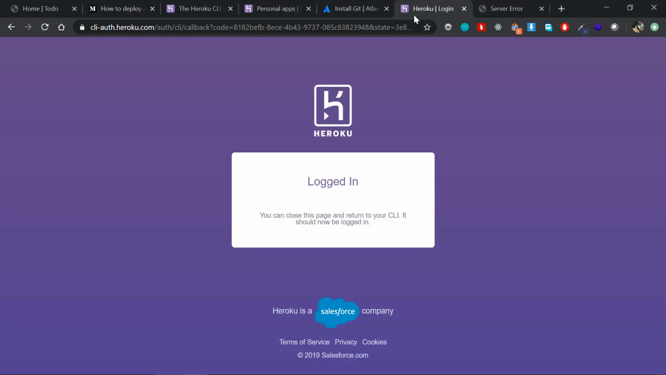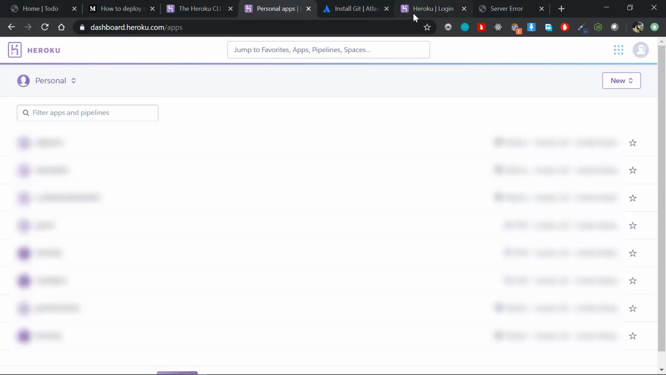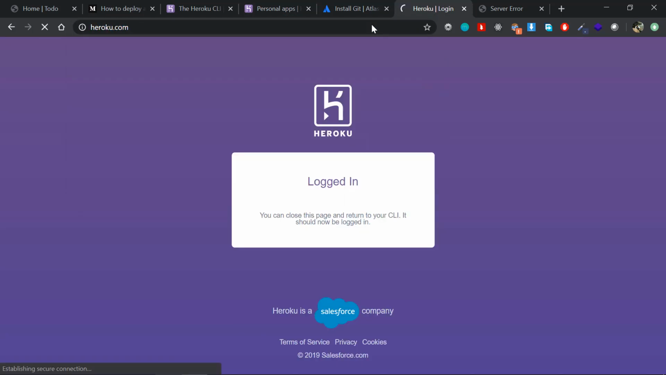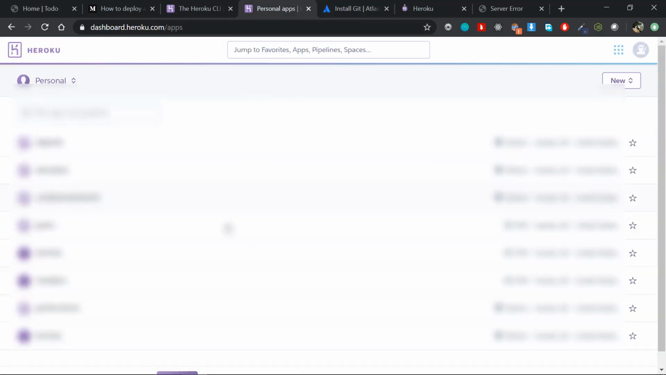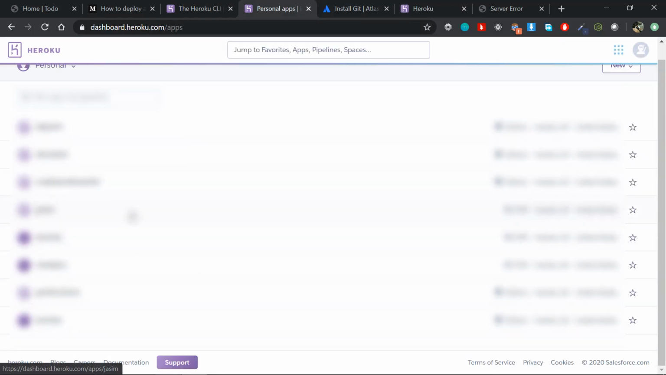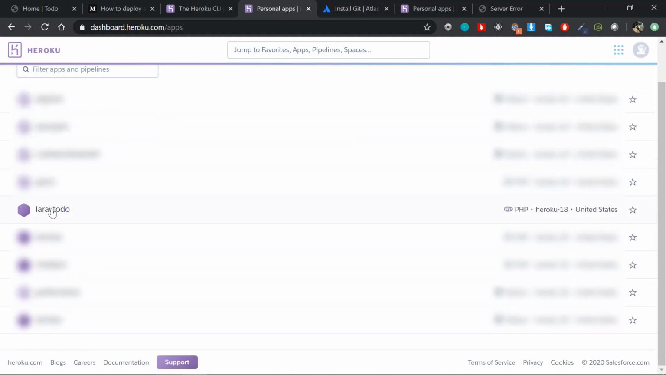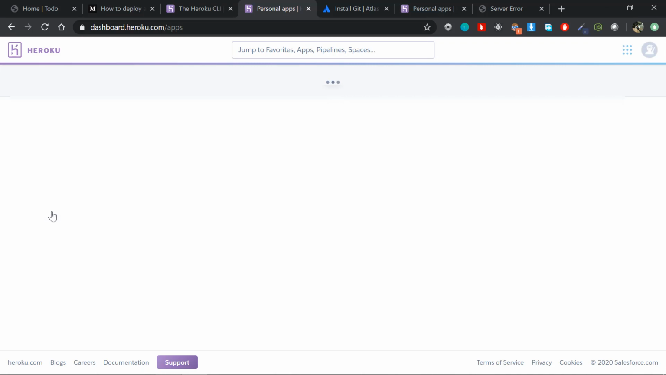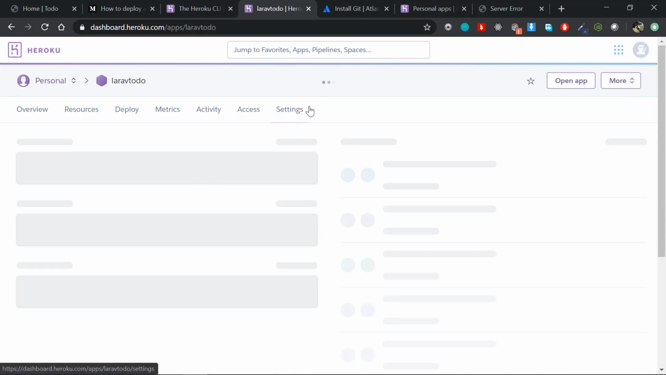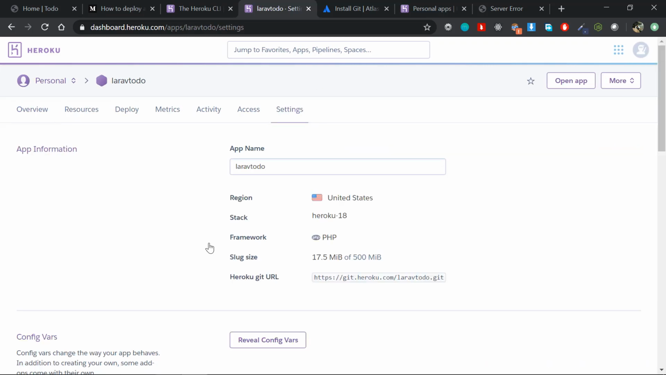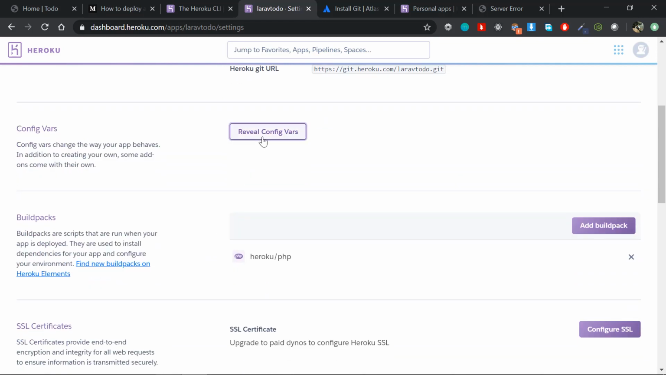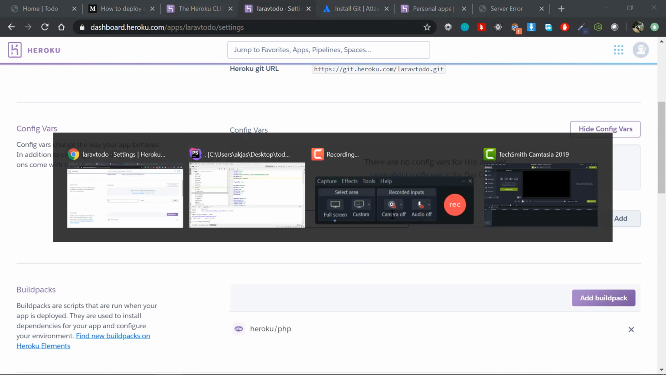So what I'm going to be doing is just go to heroku.com, and it'll redirect to something like this page where you can find all of your applications. If I refresh the page, you can find our own created application, the laravel-to-do, right in here. Just click on that, and in the settings, in this section reveal config vars, we have to set those environment variables right in there.